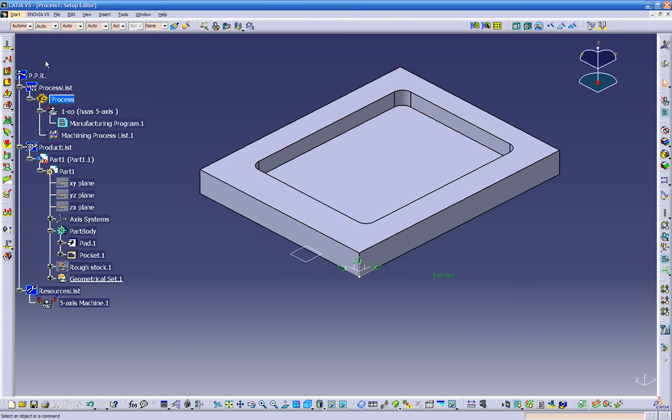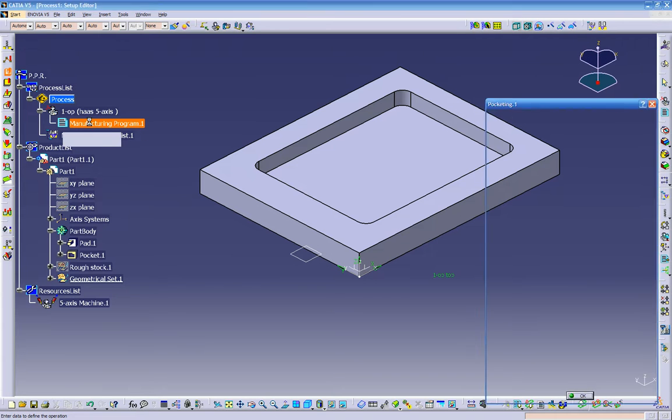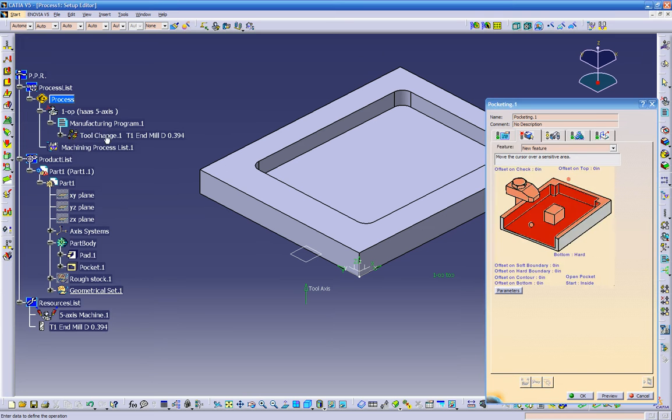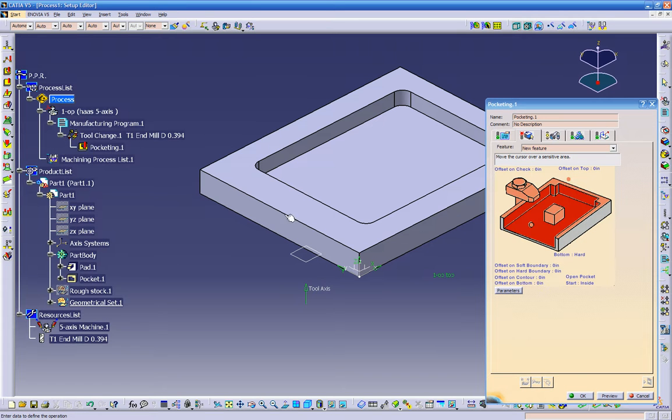Now, every time we create an operation, if you click on this, it doesn't know where to put it. So it's asking us for a reference operation to insert. If you read down the bottom over here, it's always telling us what to do. It's going to ask us, what do you want to put it after? And then once I click on this operation manufacturing program, automatically it's going to create my operation on the bottom over here. So this is my pocket.